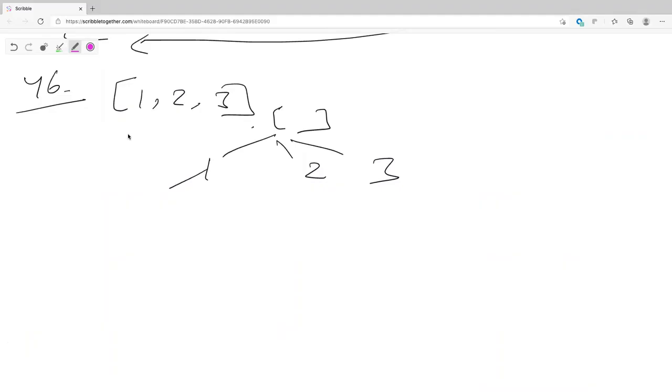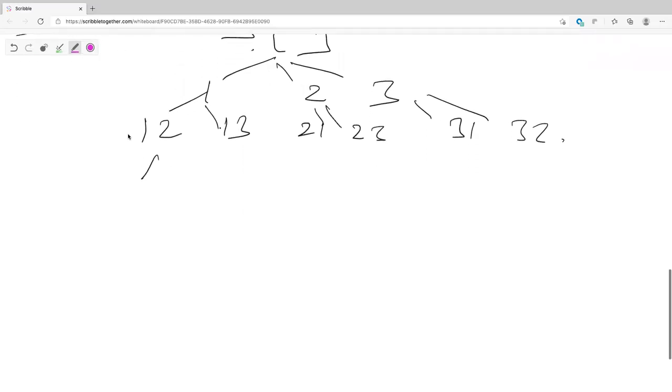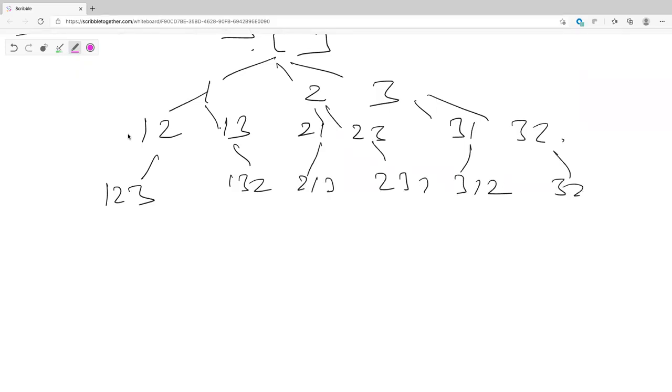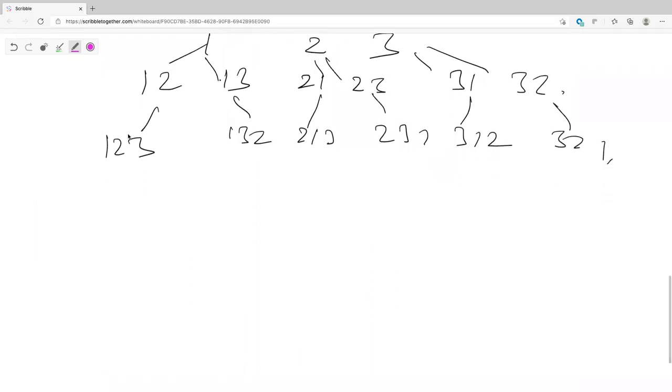What are the options from 1? I mean, you start 1, 2. You have 1, 3. Yeah. And from 2, you have 2, 1, you have 2, 3. Yeah. You have 3, 1, you have 3, 2 here, right? And then from 1, 2, you're basically getting 1 2 3, 1 3 2, 2 1 3, 2 3 1, 3 1 2, 3 2 1, right? So now you have all your combinations.